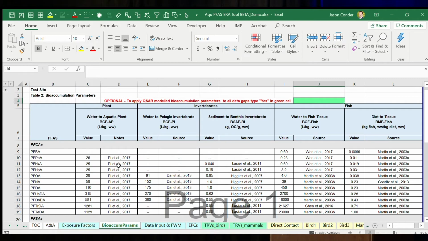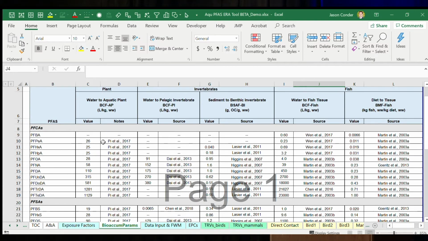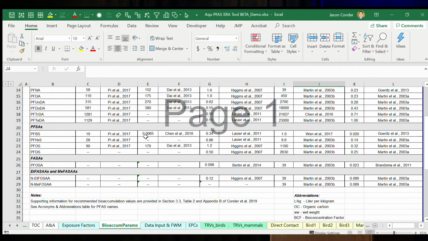So the next sheet that we include here is the Bioaccumulation Parameters tab. What this has is it just outlines all of our selected and recommended parameters that we've been talking about all day. We see values for aquatic plants, so BCFs for aquatic plants, water to pelagic invertebrates BCFs, sediment to benthic invertebrate BSAFs, water to fish tissue, and diet to fish tissue BMFs. References are included as well.